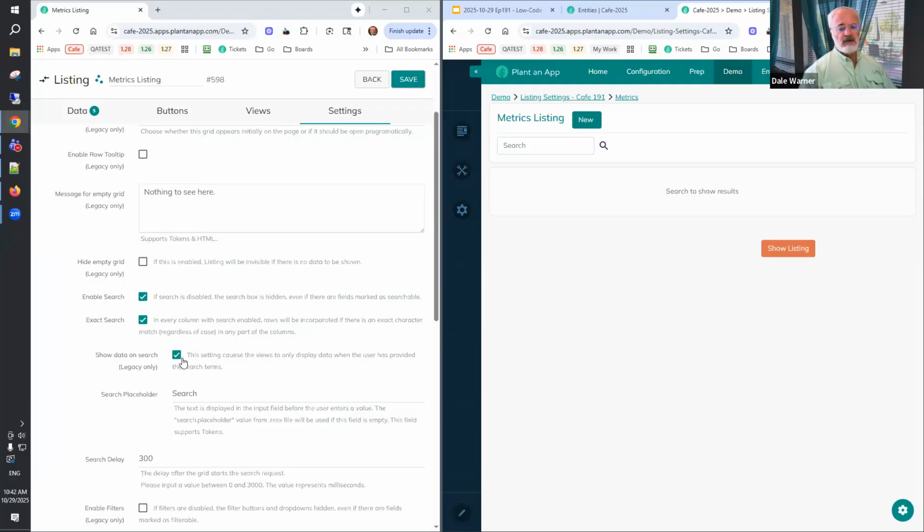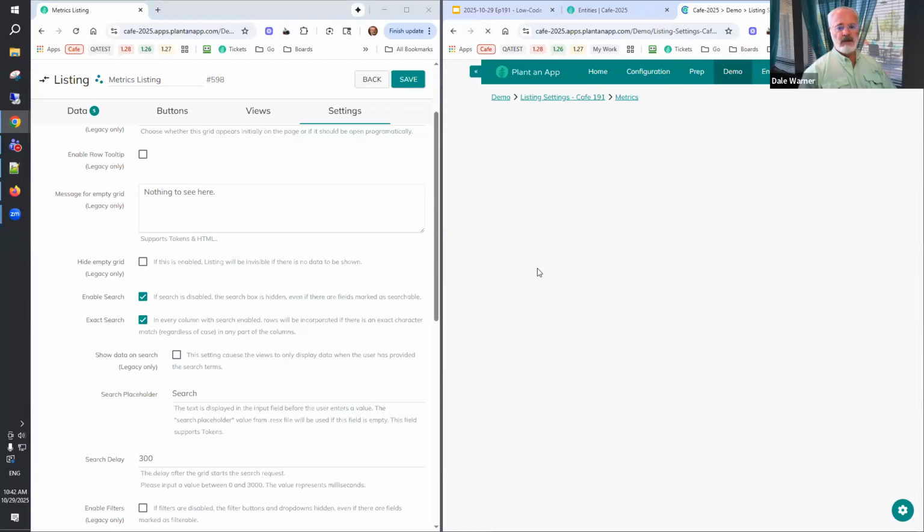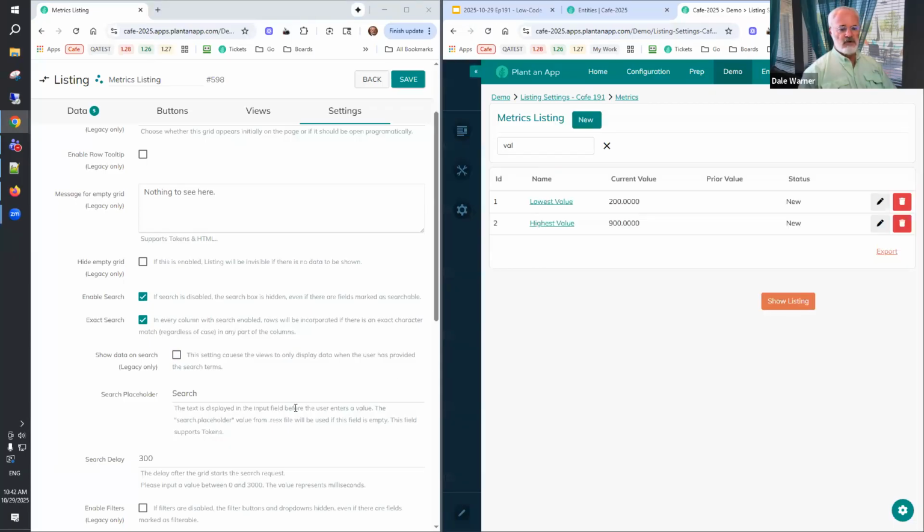But by turning on show data on search, it doesn't do the search to initialize the listing until somebody searches for something, and that's when you pay the cost. So this gives you, as a low-code developer, the ability to take advantage of this. The page ends up being faster to load because it doesn't do the search, and then if a user interacts with it, that's when they get the data. So I'm going to turn that setting off. We'll go back to the normal default behavior where it does the search all the time.